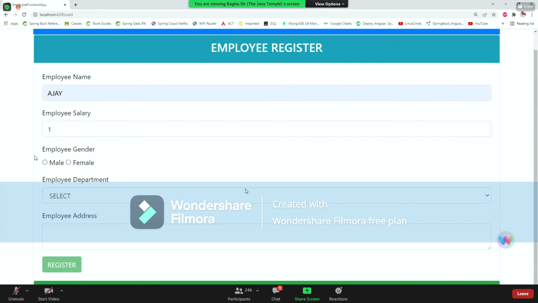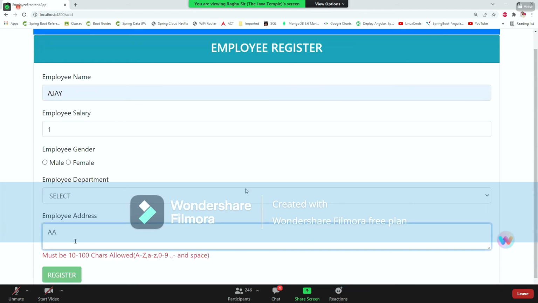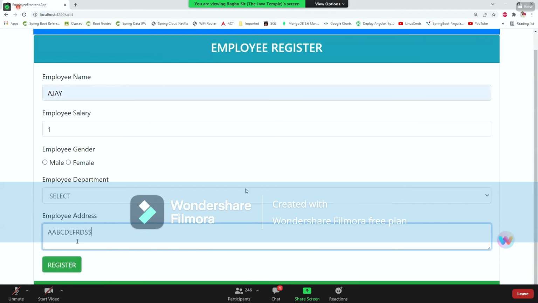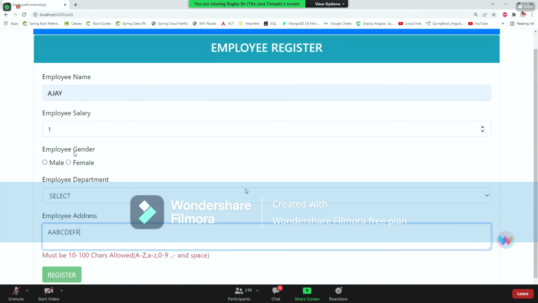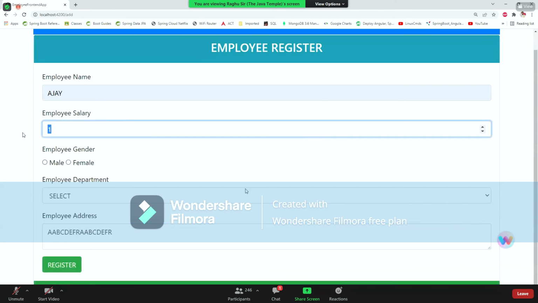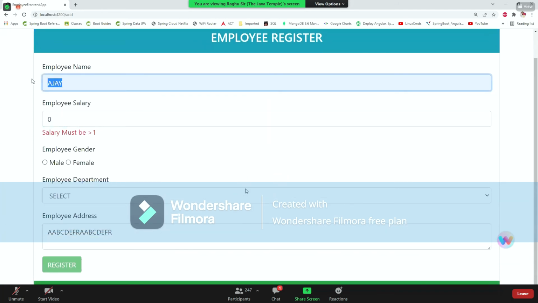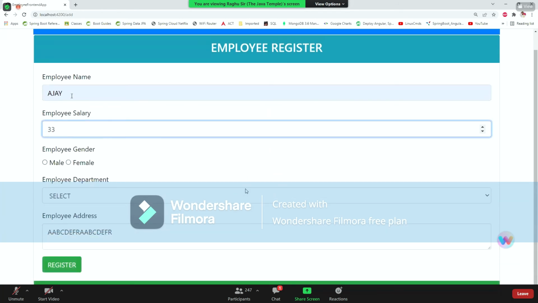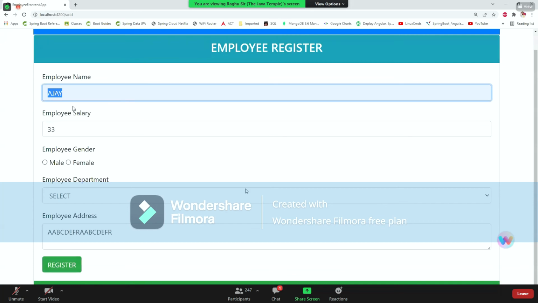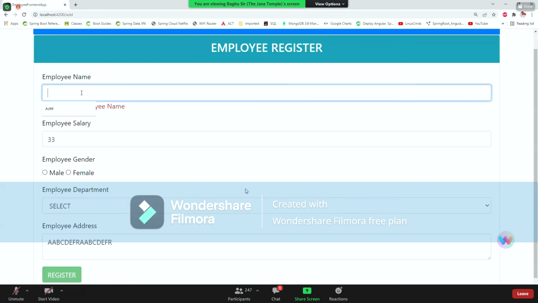Now what I'm doing: Ajay, salary, it's a 1, it's AA, B, C, E, D, E, F. Now the button is enabled. Remove disabled. I'm writing again. Just change it to 0, disabled. Are you able to see? Change it to 33, again enabled. Now remove Ajay, it's disabled.